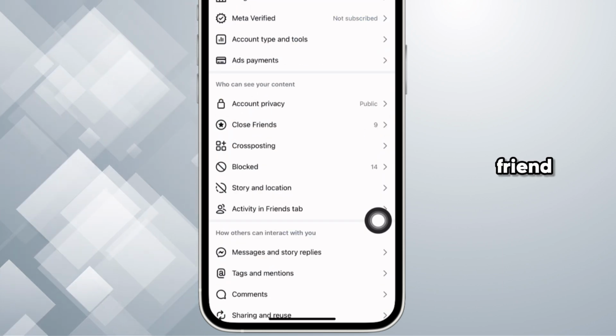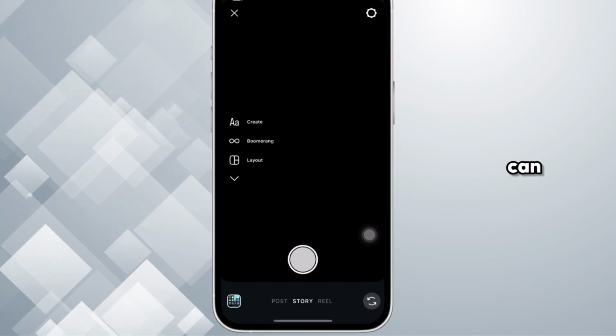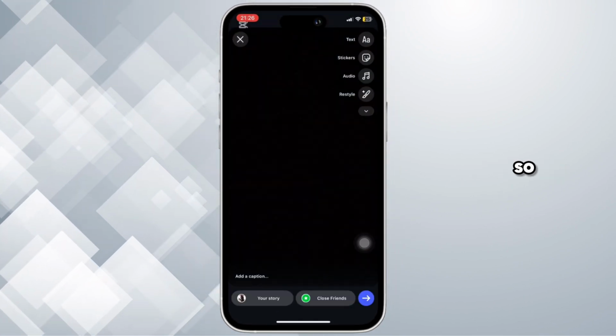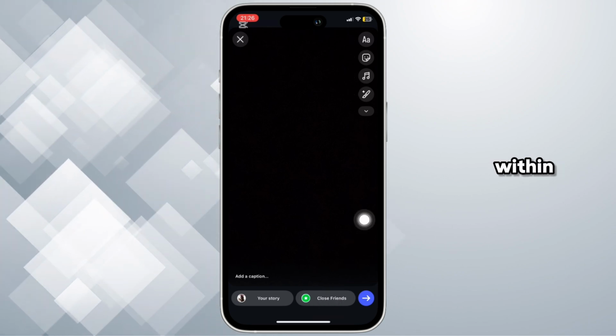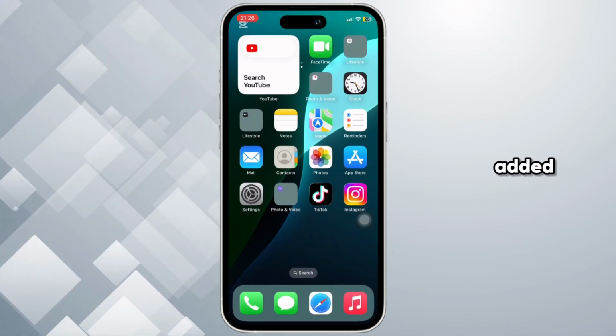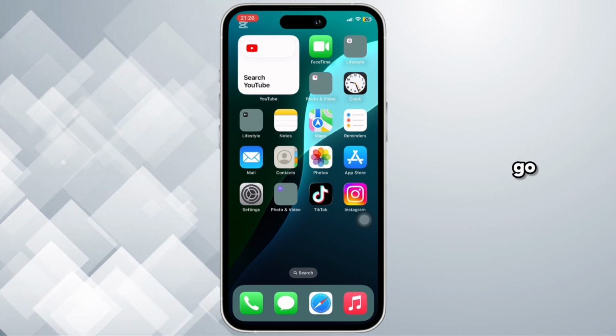Once you have made the close friends list, now whenever you put up any story, you can choose to only post within your close friends. So right over here, you can see the close friends list. If you upload within the close friends list, then only the specific people that you have added to your close friends list will be able to view your story, and then you'll be good to go.